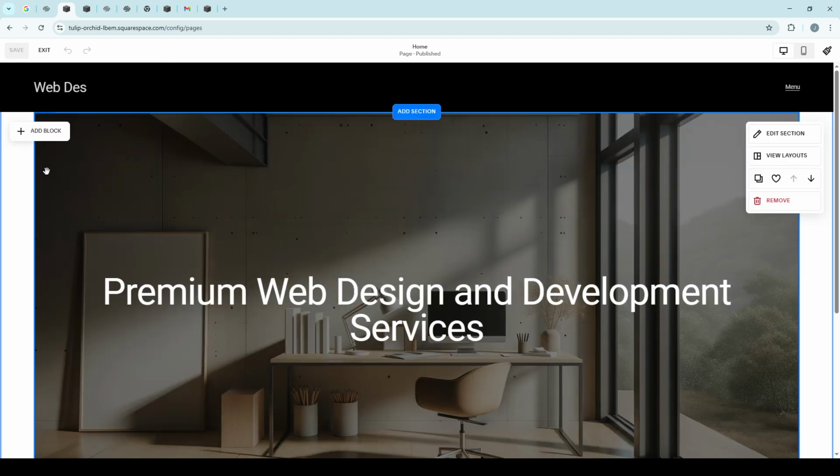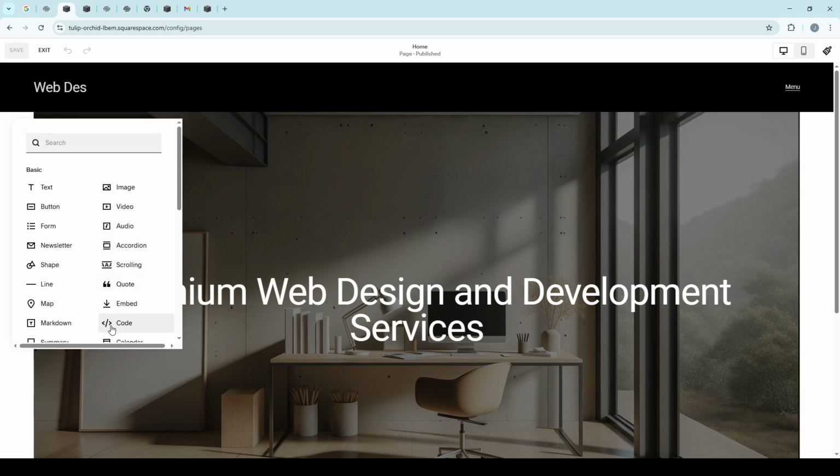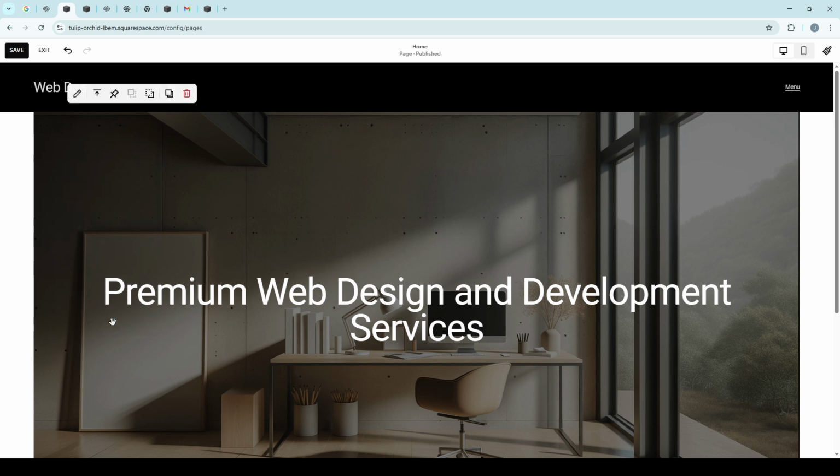Next comes the fun part, adding the quiz itself. To do this, you're going to need to add a new block to your page. Look for the Add Block button, which is usually represented by a plus icon. Clicking this button brings up a menu of different types of content blocks you can add to your page. For our purpose, you'll want to select the Code Block option. This allows you to insert custom code into the page, which is essential for embedding your quiz.